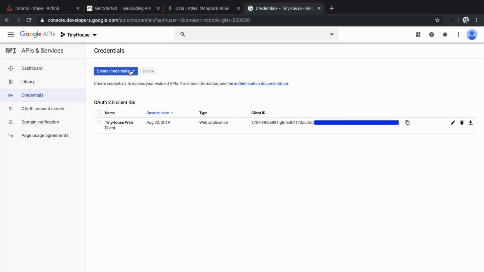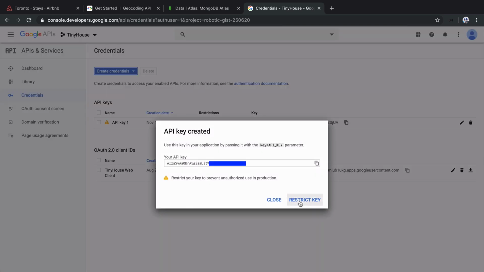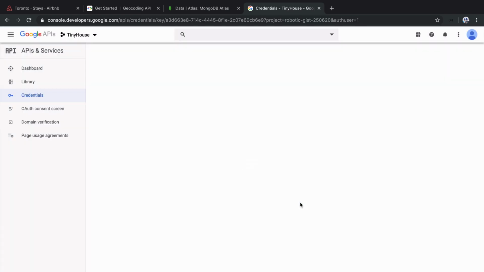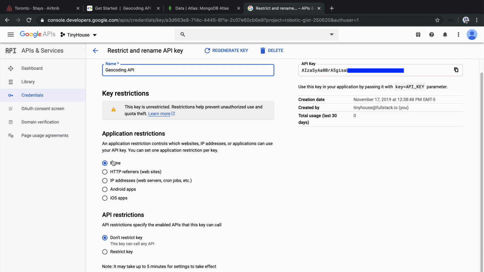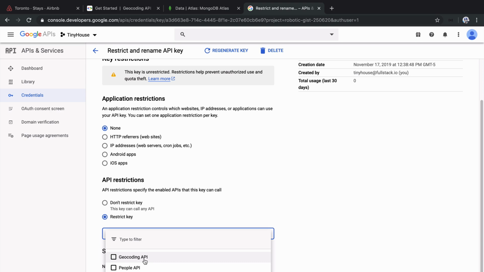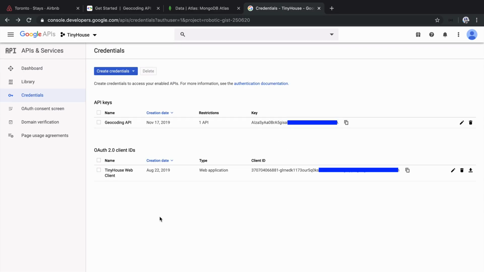This takes us to the credentials section of our APIs in our console. We'll create a new API key, and we'll restrict this API key so that it can only be used for the geocoding API. Here we can rename our API key to something more meaningful. We'll name it geocoding API so we'll know what this particular key is being used for. We can keep the application restriction as none. This will ensure that if in the future we wanted to expand our app to the iOS or Google Play Store, this API key will still work. We do, however, want to restrict the key to be for the geocoding API only. Perfect. Now we have our geocode API key available to us.